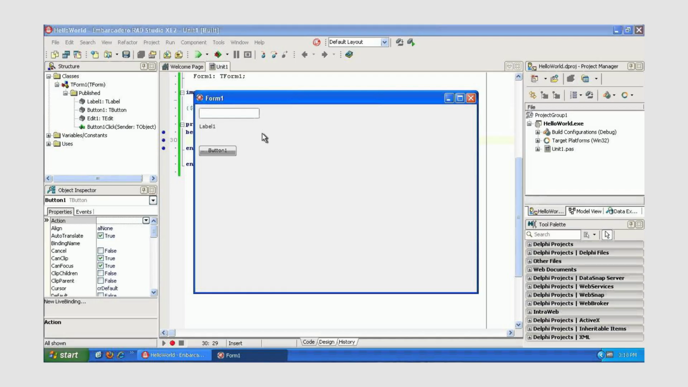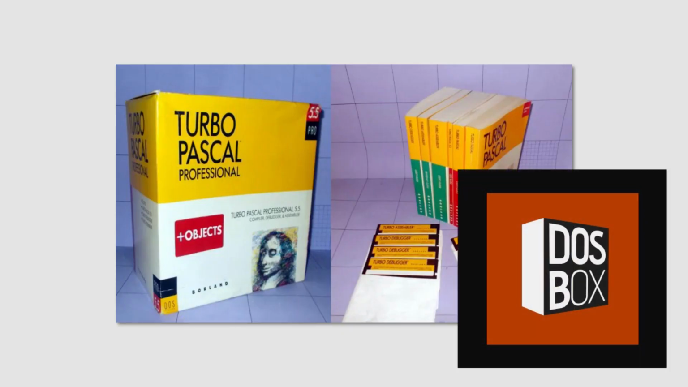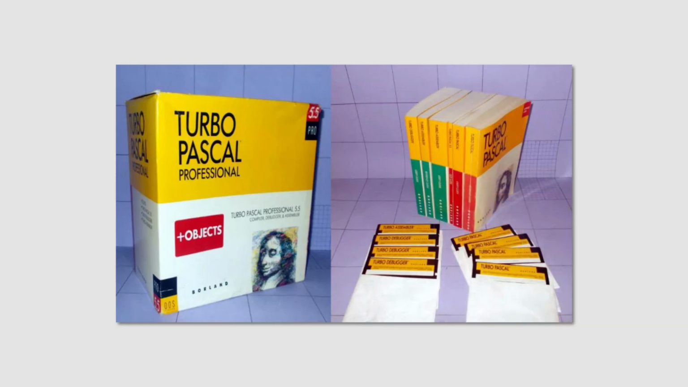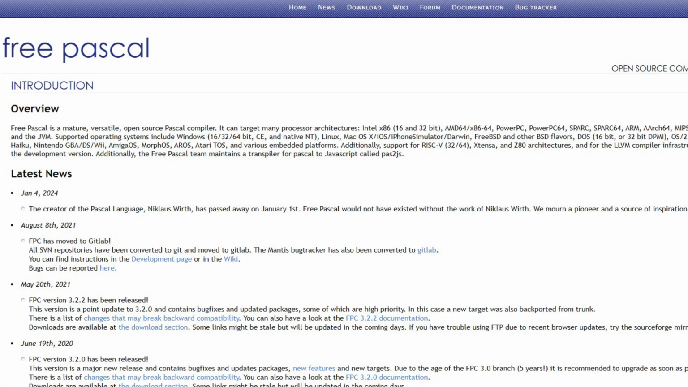There are a few ways I could look at Pascal. I could try to get an old version of Turbo Pascal running, maybe in DOSBox. Or I could download the free version of Embarcadero's community version of Delphi and get this running. Maybe I'll look at this in a future video. But for this video I'm going to look at Free Pascal, a current product, and see if I can get it running, and maybe try and get a Pascal game or two running in it.